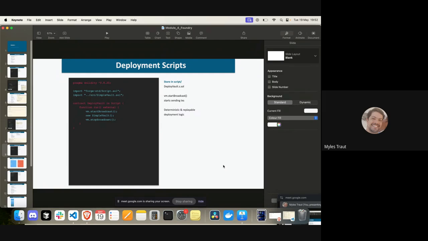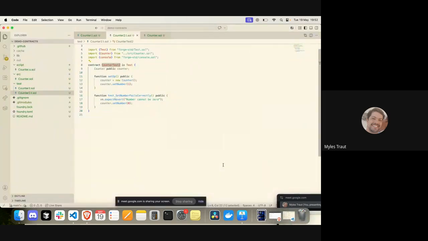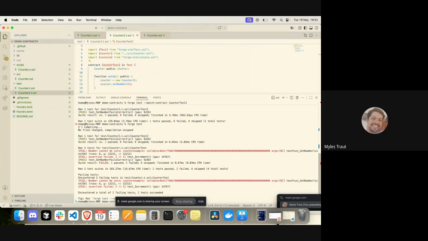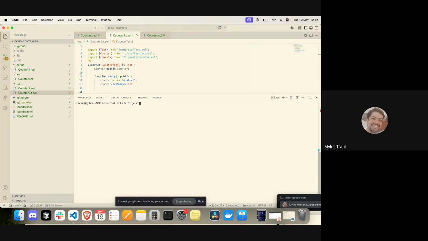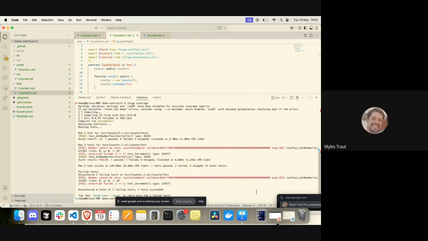Next we come to deployment. So once you've written tests, once you've got your contracts up and running and you've tested them thoroughly, you want to try and aim for getting about 80% test coverage to 100% test coverage. The way you check, you literally just do forge coverage, and it will analyze it.